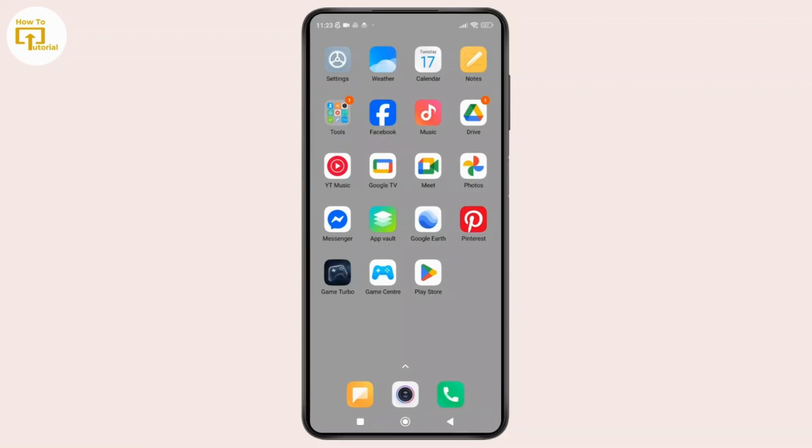So if you want to sign out of your Google account on your Android phone, I will show you how to do it. So now without further ado, let's get started.